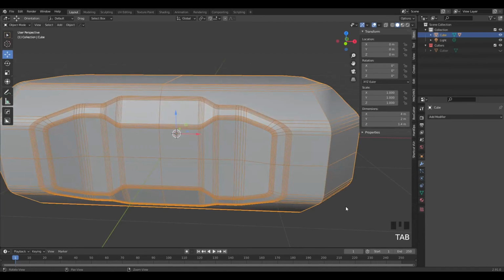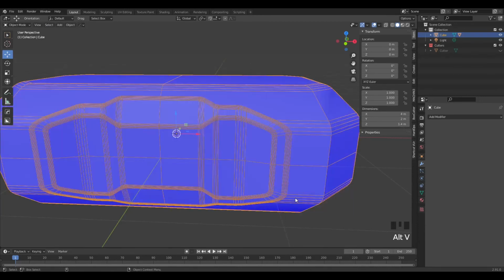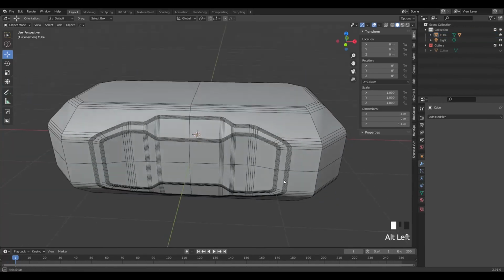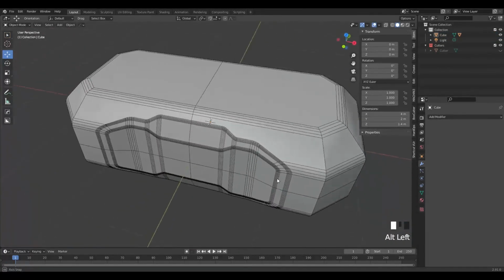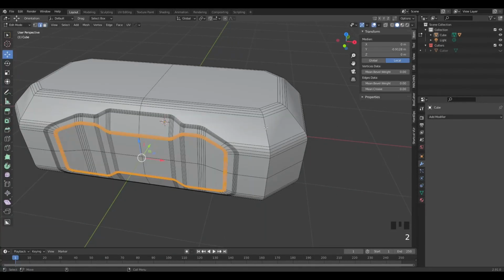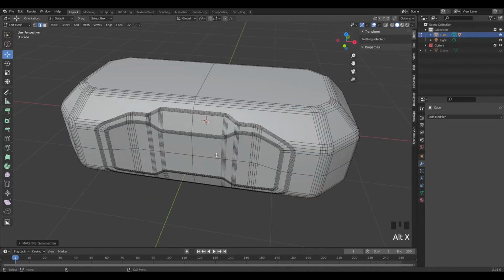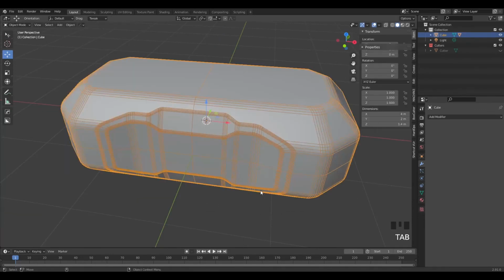Okay, just press Alt V to go to HardOps' viewport submenu just to do a sanity check. Make sure the normals are okay. Okay, let's move on. Just select the edge loop there. Press Ctrl B to bevel, and then give it a couple of segments there. Then again press Alt X and then mirror to the other side.